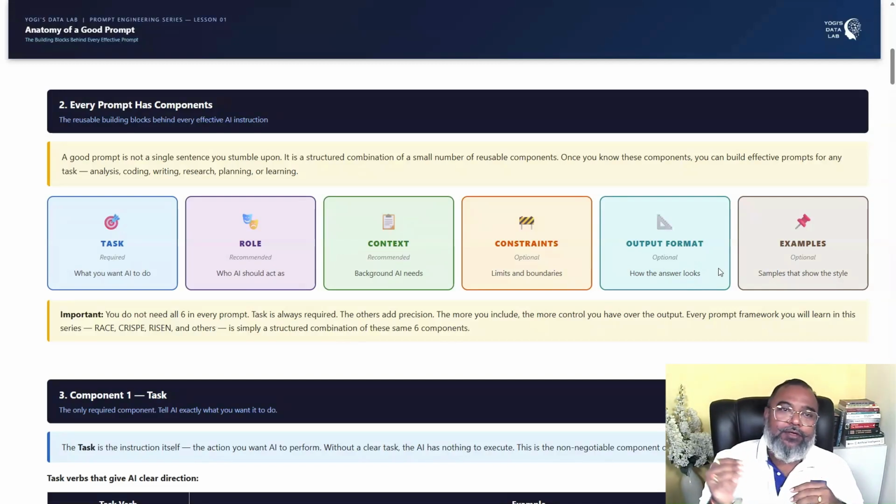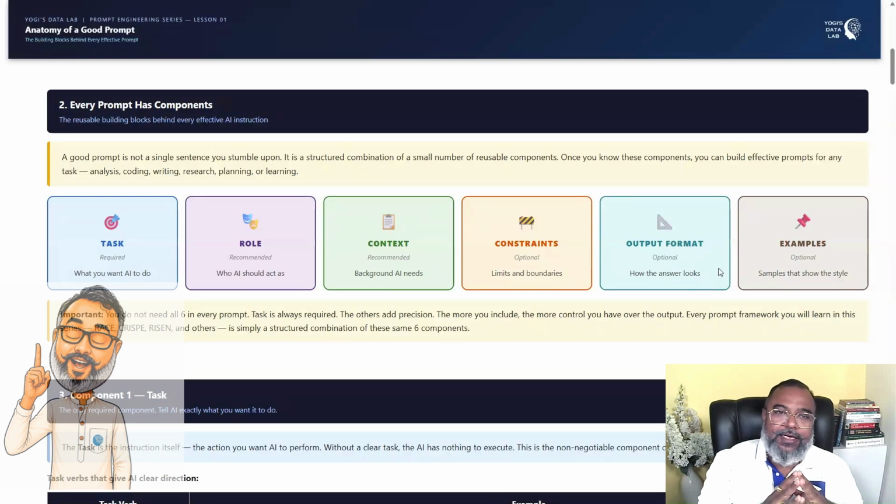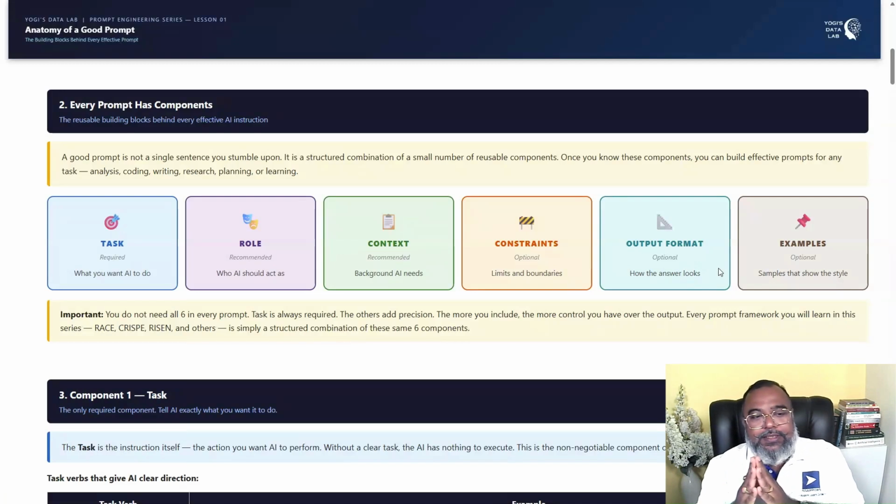So we will go through each of these components and see exactly how this works. It is not necessary that you combine all six of them in every case to build a prompt. You'll use some components somewhere, and based on this, you'll have different frameworks like Race, Crisp, Ryzen, where we'll see which components are used. We'll have separate videos for each framework going ahead. But for now, let's start with understanding the task component.